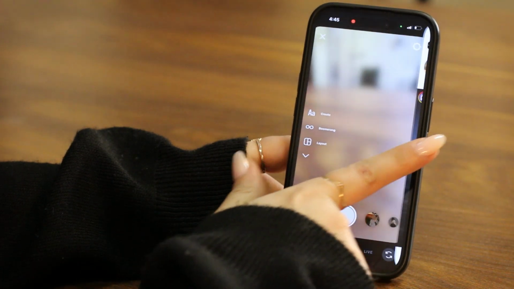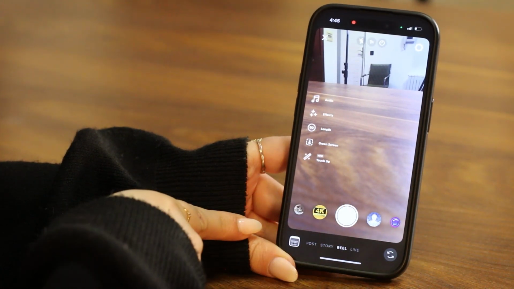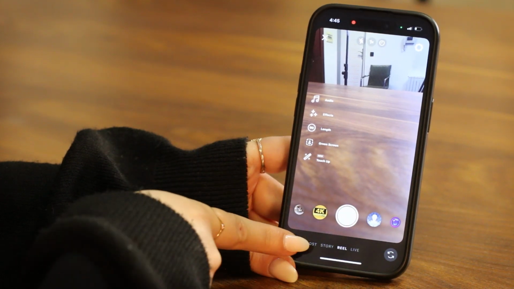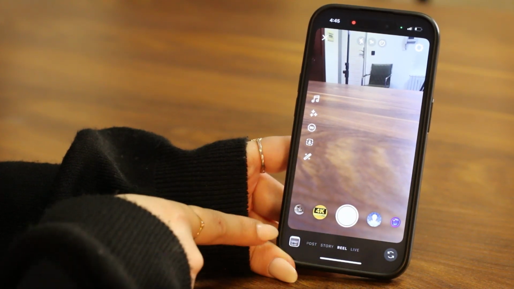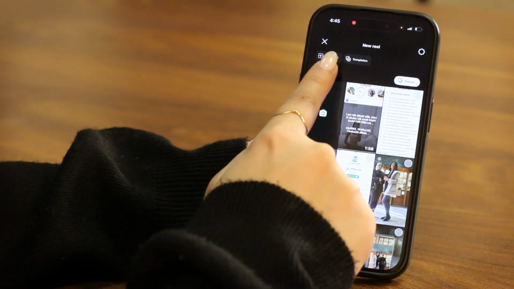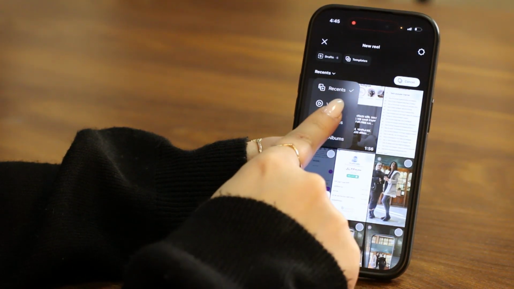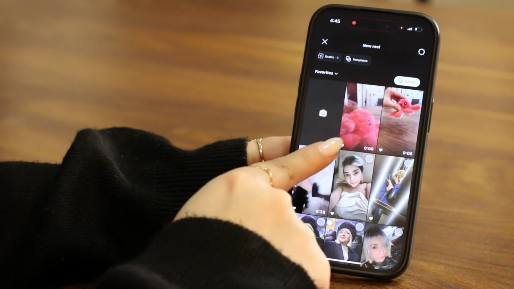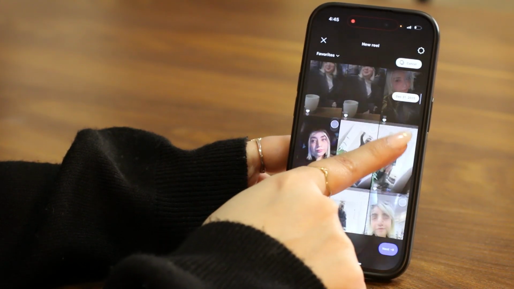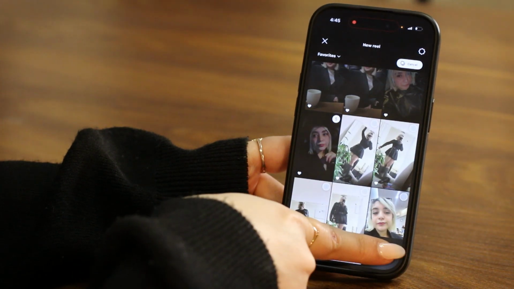So I swipe right and down here I choose reel. As you can see, I could either record a video or I could tap on this gallery icon down here and choose from my gallery. Let's say I choose favorites and then I choose these photos and tap next.